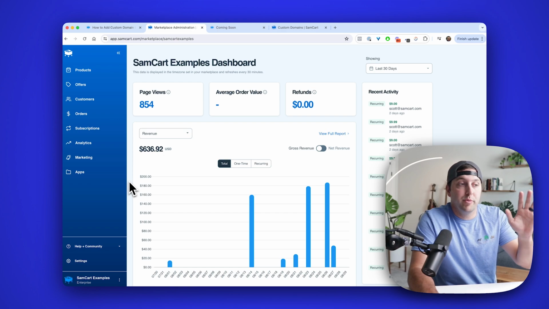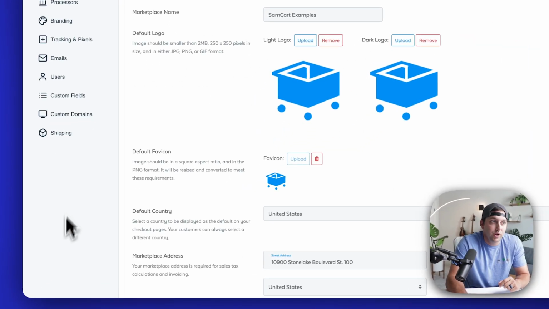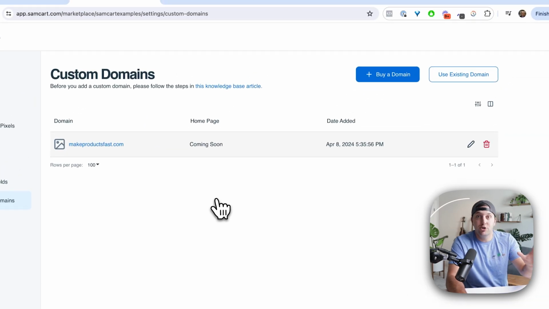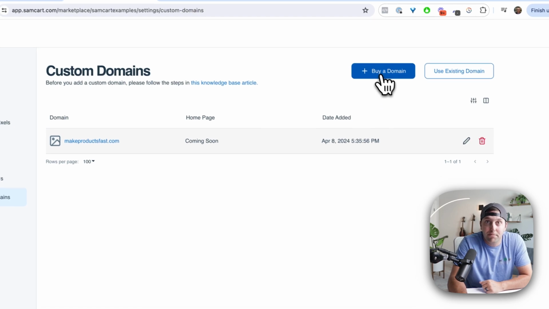Adding your own custom domain starts by just going to your SamCart marketplace settings down here in the corner, and then you're gonna come up to the custom domains spot. You can see I already have a domain, but the really cool part is now you can actually purchase your own domain without ever leaving SamCart or add an existing domain name that you already own. Let's go ahead, I'll show you guys how to buy a brand new domain.